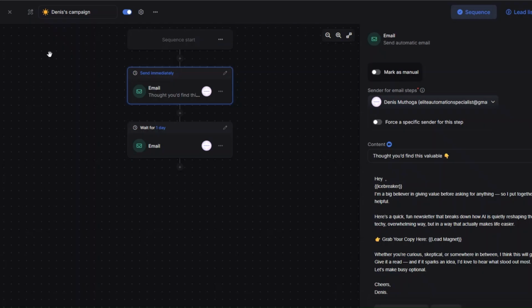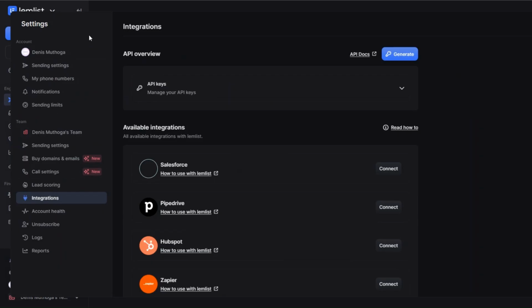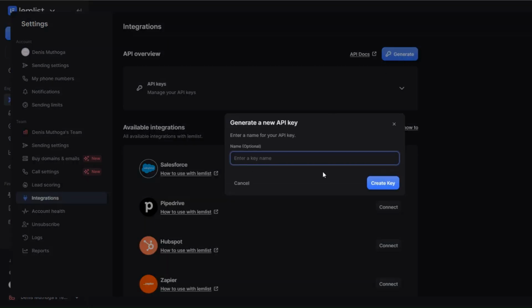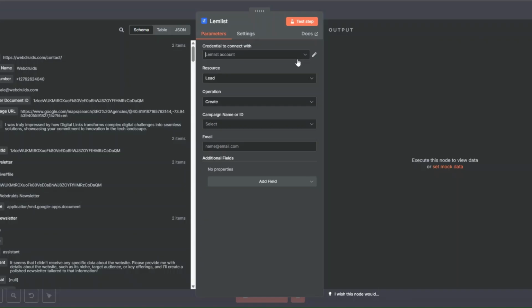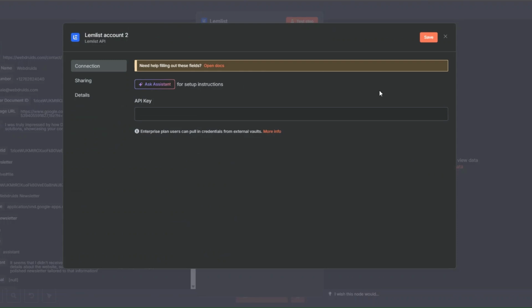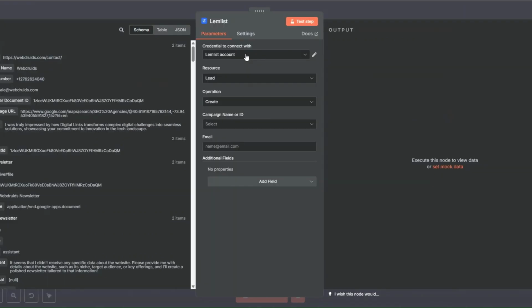On Lemlist, I've created a campaign that I've renamed to Dennis campaign. To grab your API key, click on settings, then click on integration, then here, generate a new API key right here. For generating, give it a name, and then click on create a key, then copy it, and come and add your API key right here to create a new credential, and click on save. Since I had already created my credential, I'm going to choose my credential right here. Here, we're going to create a lead. I'm going to choose our campaign, choose Dennis campaign, and here we're going to add the data that we'd like to add to our campaign.